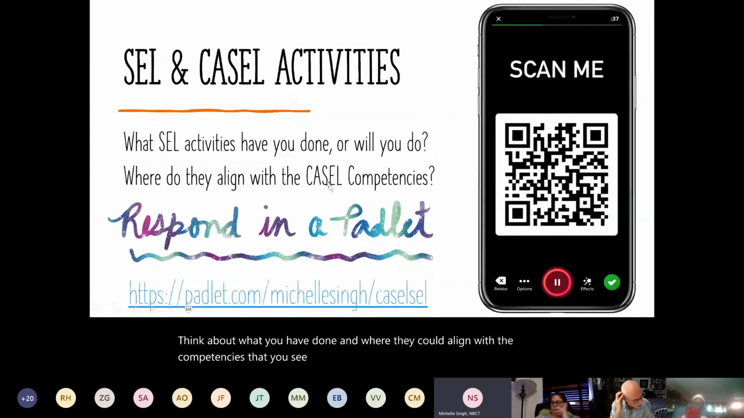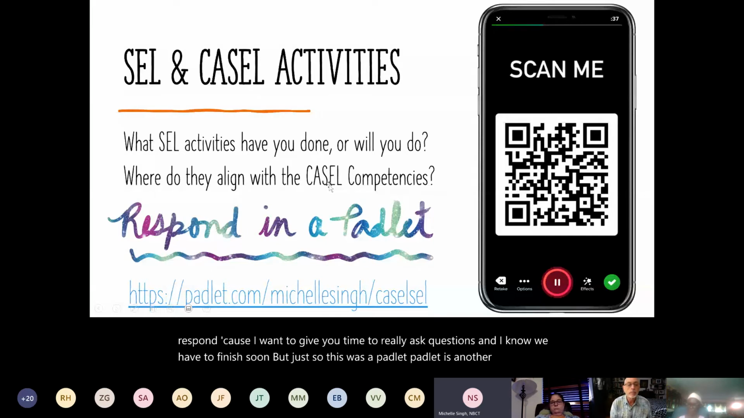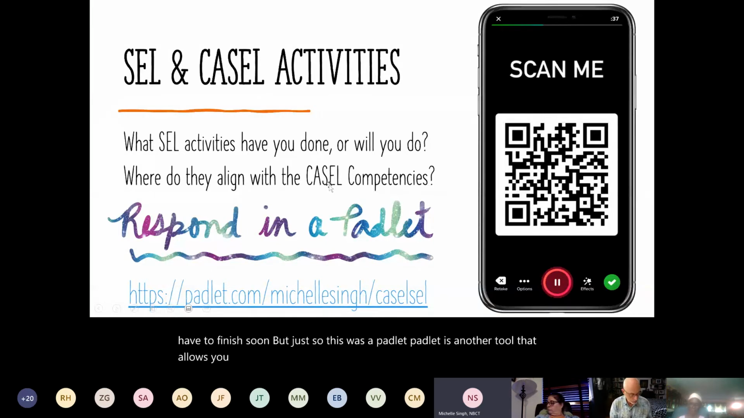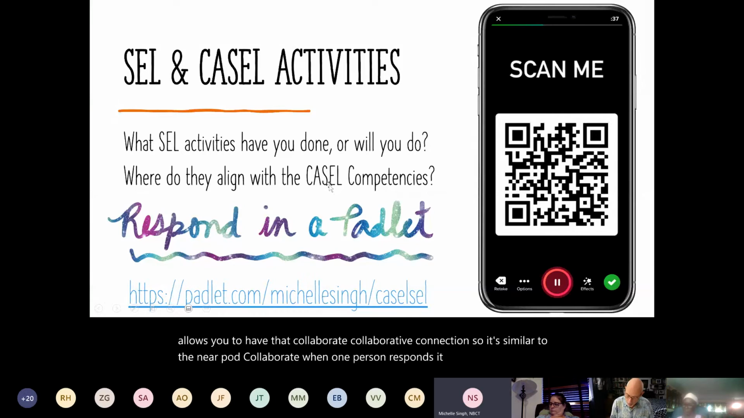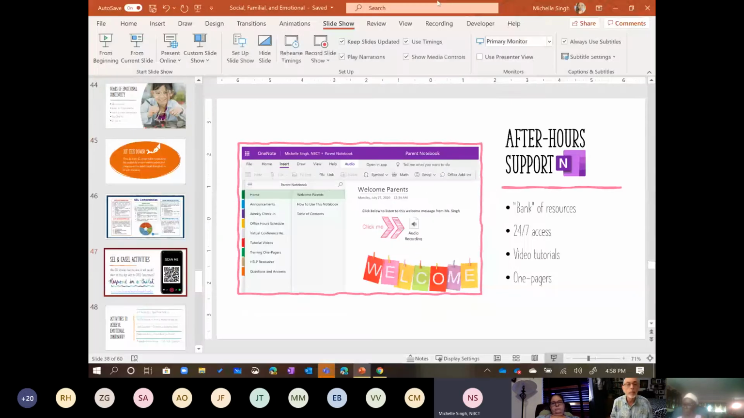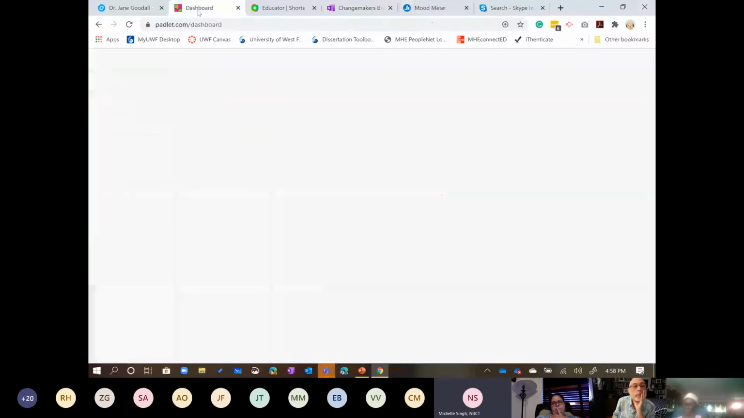I'm putting this there, but you don't really have to respond, because I want to give you time to really ask questions, and I know we have to finish soon. But just so you know, this was a Padlet. Padlet is another tool that allows you to have that collaborative connection. So it's similar to the Nearpod Collaborate, where when one person responds, it shows on the board, and when the other person responds, it also shows on the board. So I'm just, again, showing you different options of tools.